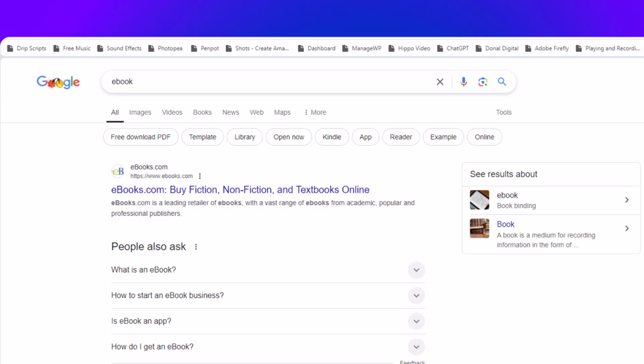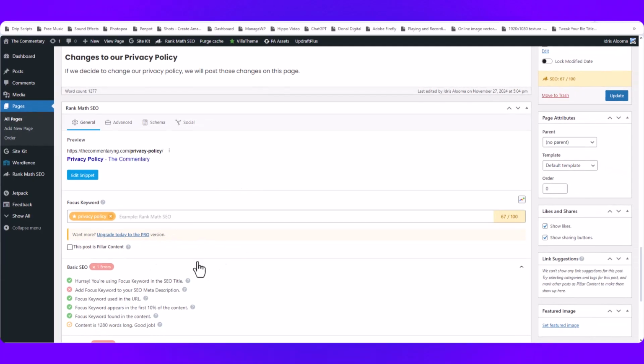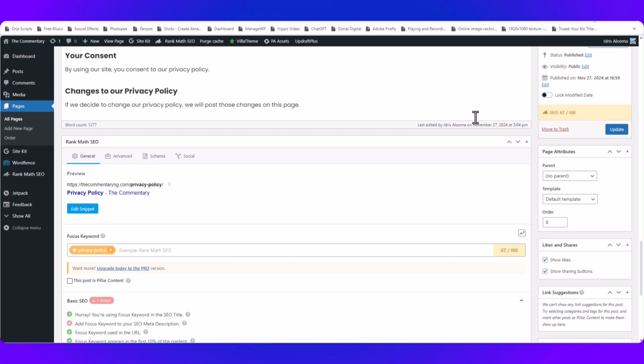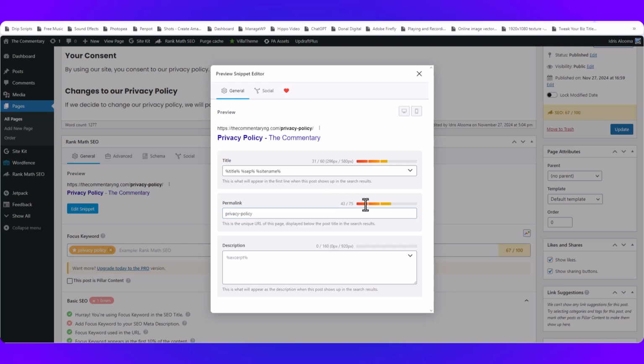Okay, so once you are done doing all of that, you are going to update your page. But first of all, let's add the meta description. To do that, we are going to come to this edit snippet. Remember I told you if you are using the new block editor, you will find this option here as well. So you are going to get the same interface.